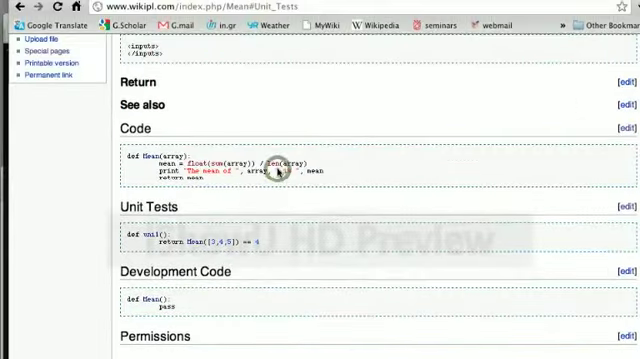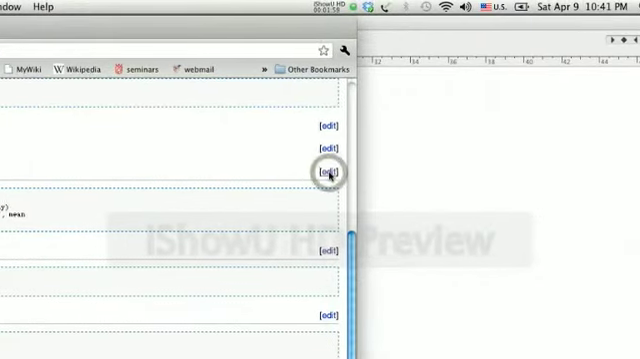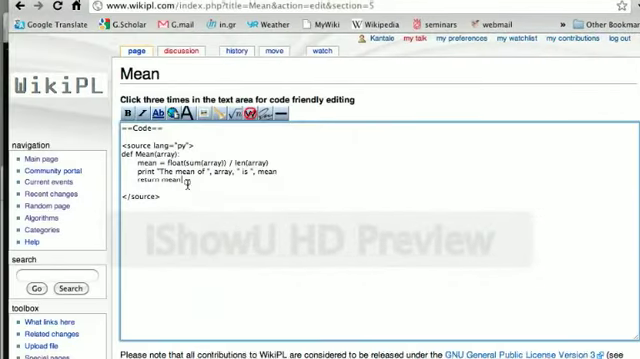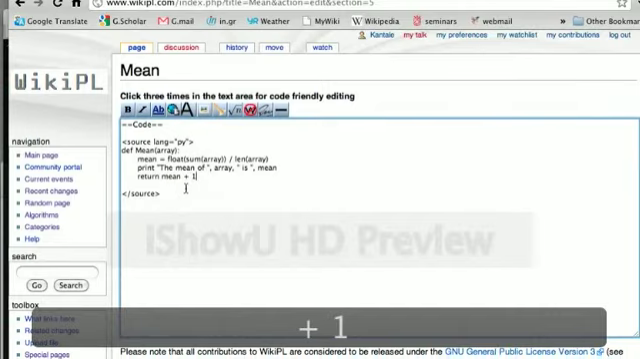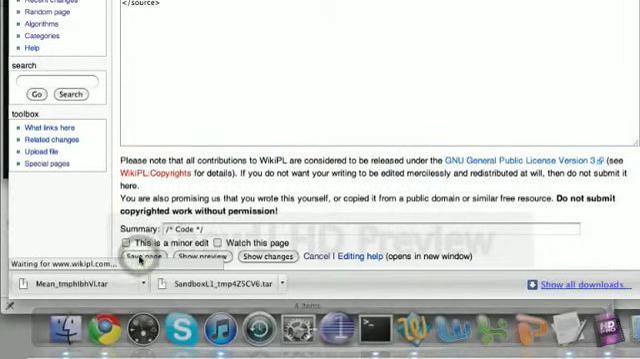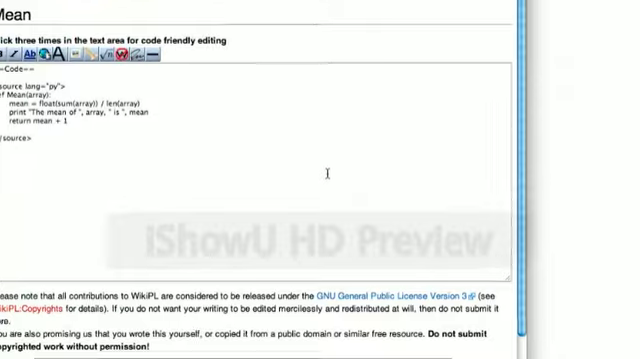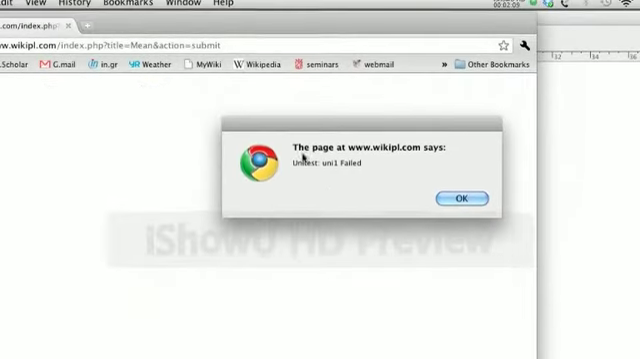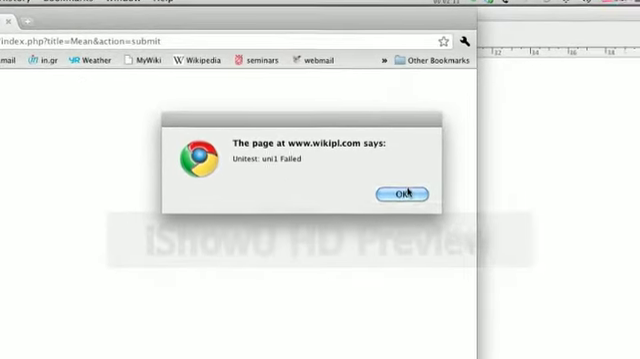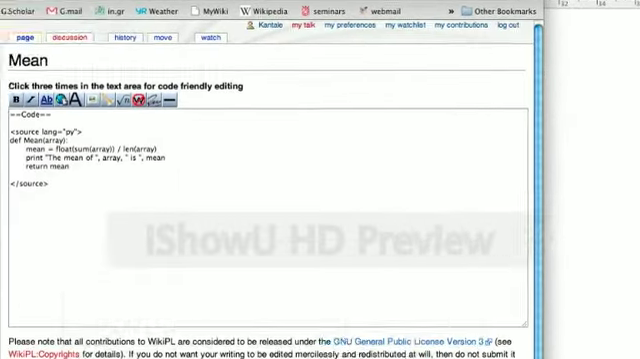Now, let's see what will happen if we change the code. Instead of this, let's add a +1 here. Then we'll see that this page is not edited and we get a warning because the unit test failed.